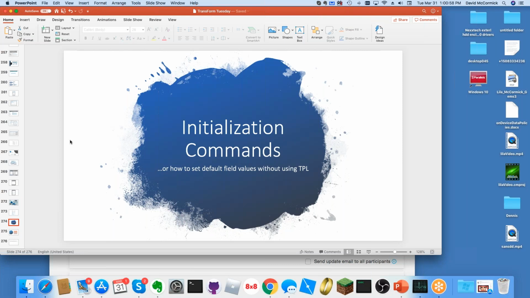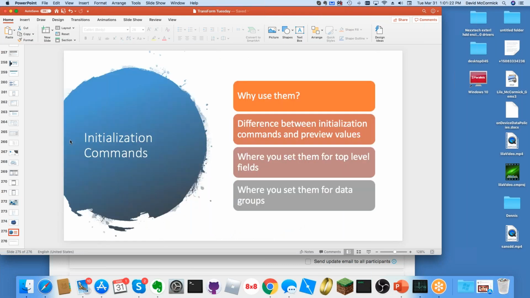Now, there's actually a couple ways to set default values. You could use the Transform programming language as one method, so that, for example, when someone enters a field or leaves a field, if they leave it blank, you could let TPL set the value for you. But there's a way to do it without using TPL, and it's called the initialization commands feature. And frankly, it's a little bit buried in the software. So today I'm going to help expose that and show you how to use it.